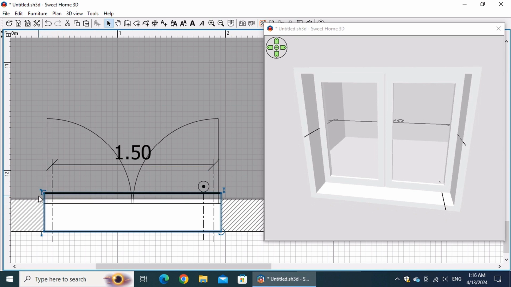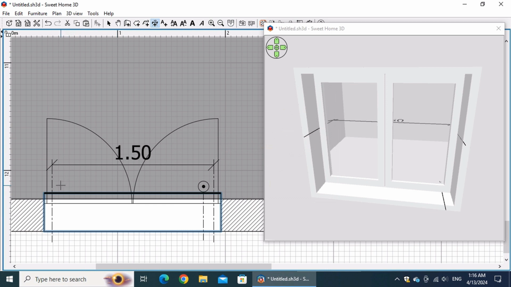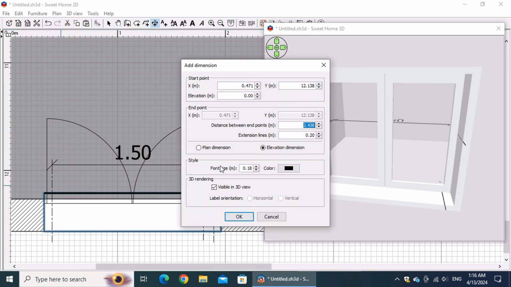To define the clear height of the window, click on the Create Dimensions button. Then, while holding the Control key, click on the side of the window. In the Add Dimension window, ensure the Elevation Dimension checkbox is checked. Set the elevation to 80 centimeters, the distance between endpoints to 1 meter and 30 centimeters, extend the lines to 50 centimeters, and confirm Visible in 3D View is checked. Then, press OK.